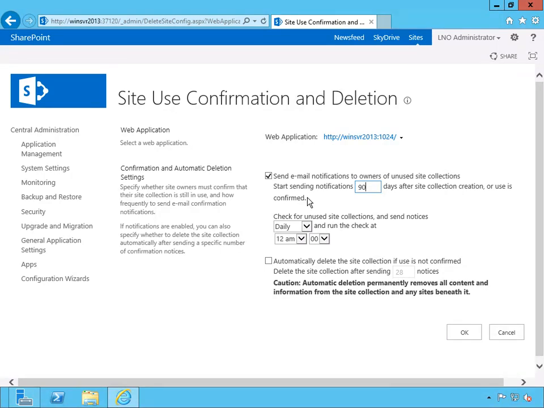And then after that, it will continue doing it every 3 months just to say, hey, are you still there? It sends an email. There's a link in it straight for the user, just to click and say, yes, I'm using it, and it resets the timer. It will run daily. If you've got lots and lots of site collections, you may want to have it run weekly and run at a time that's off peak.